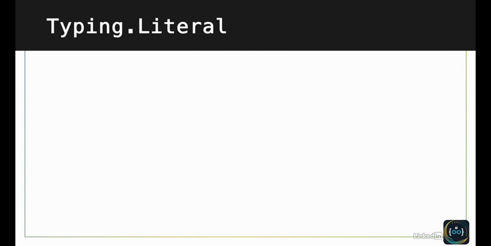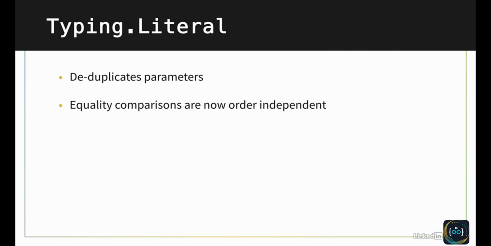As well as the major changes with type hinting, there were also a number of smaller changes introduced that are still quite important. First up is the behavior of typing.Literal, which was changed to conform with PEP 586 and to match the behavior of static type checkers. Literal now dedupes parameters, and equality comparisons between Literal objects are now order independent.